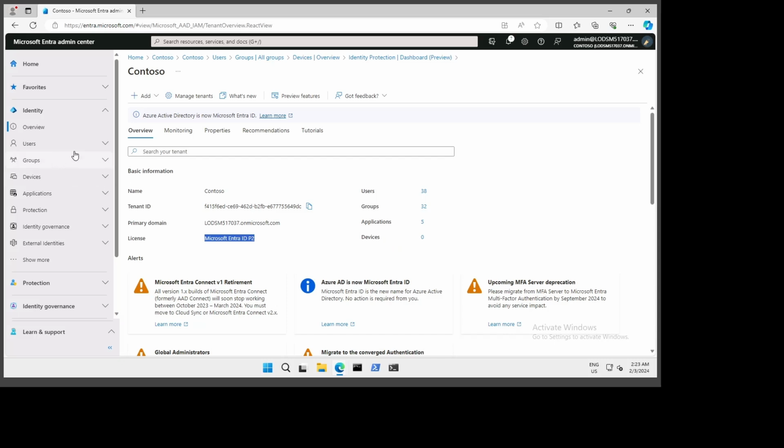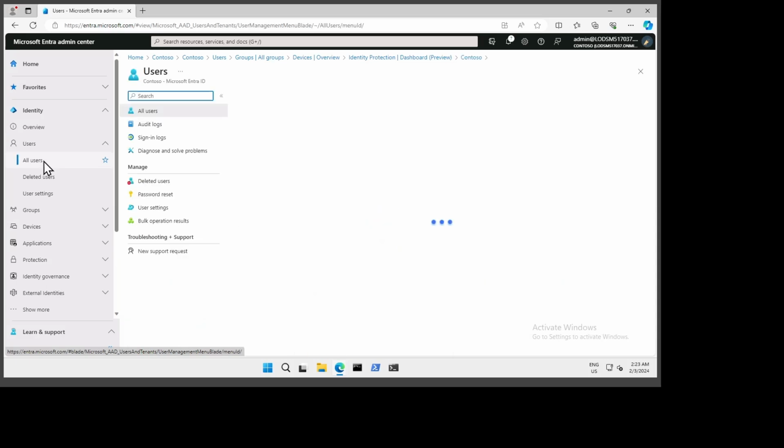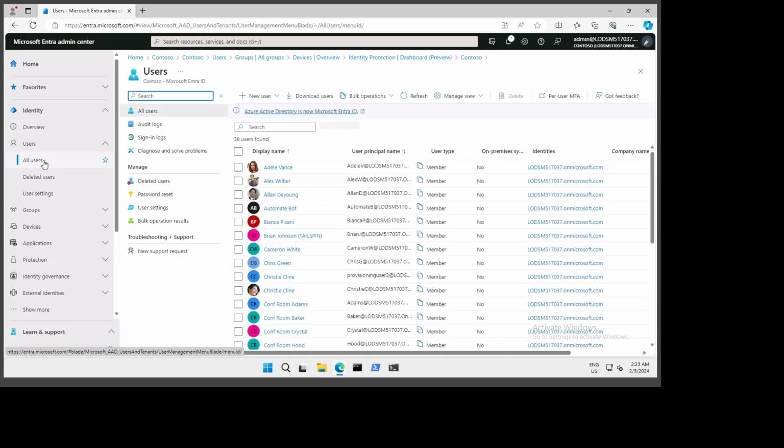So what we are going to be focusing on will be how to create some of the objects within Entra ID. Specifically, we want to create a user. So to create a user, we have to be in the All Users page.